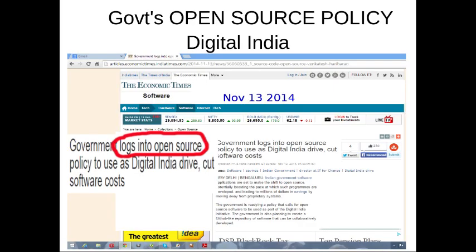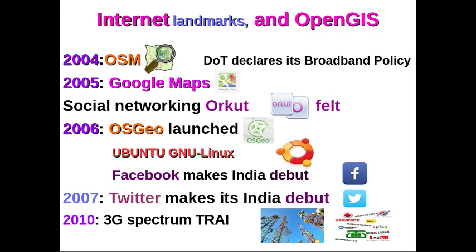And government's open source policy, 2014. Government pitched in for its open source policy. 2014, that is 6 years ago. The development of open source and the landmarks for actual internet progress in the country, they have gone together. These slides depict that. Internet landmarks and OpenGIS.